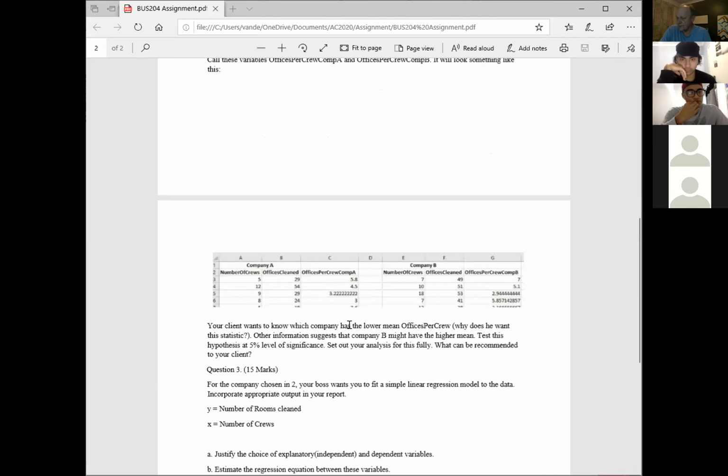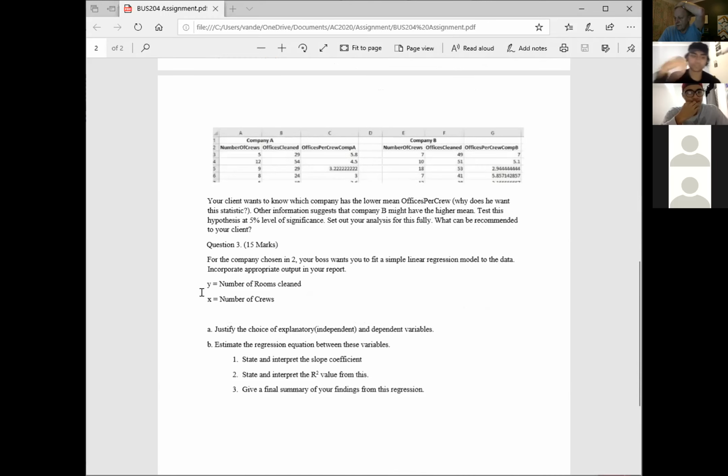The client wants to know which company has the lower mean offices per crew. And then you need to do all kinds of calculations. So one of the things you need to do is compare the 2 using a regression analysis, simple linear regression. Now that we're only going to do next week. Well, you've done some of it already, but we're really only going to do it next week.